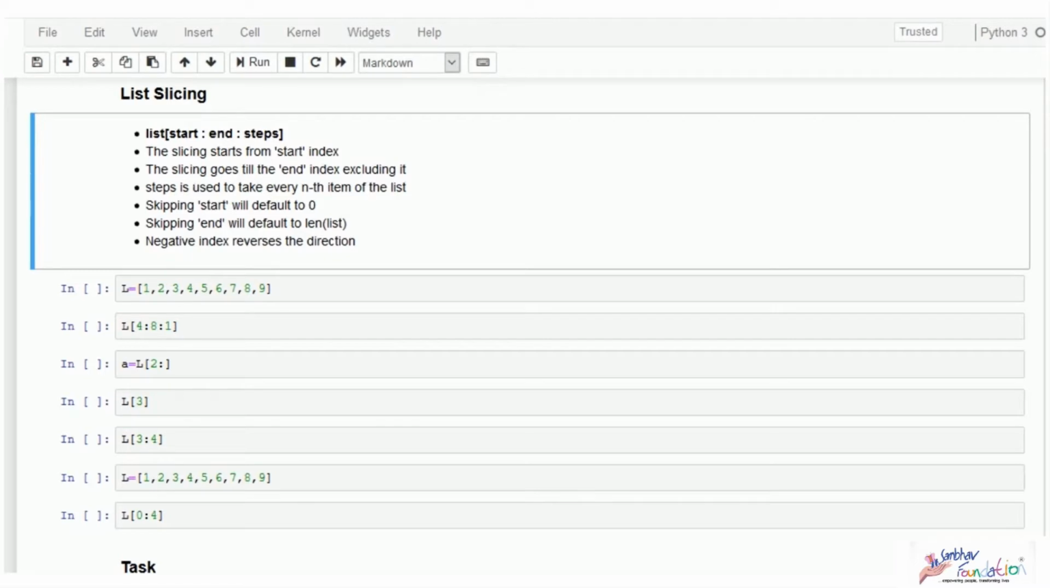And steps are used to take every nth item of the list. So if you give the steps as 2, you consider every second character in a sequence. Then skipping start will default to 0, skipping end will default to the length of the list, that is the complete list, and then a negative index reverses the direction. So as you can see, the rules of slicing are the same as that of the string.